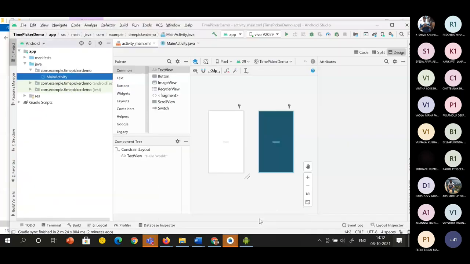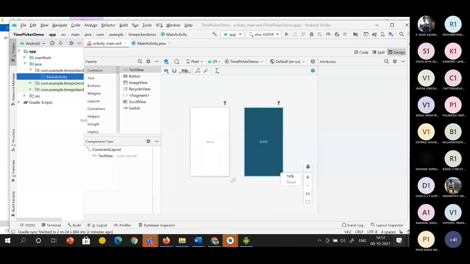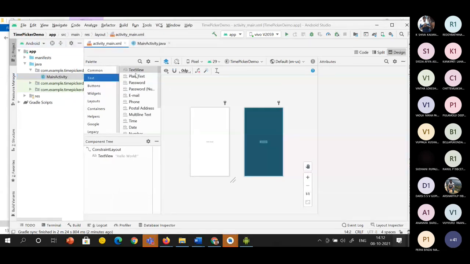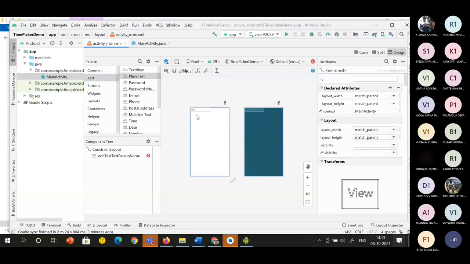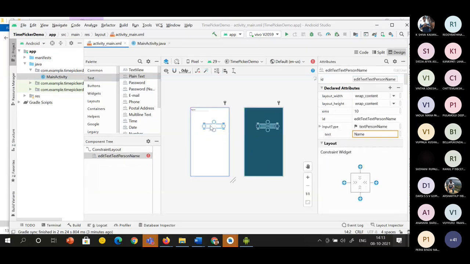Whenever we work on that, if I want to do that kind of thing, I would be needing a text box. So I'm trying to add a text, either a text view or a plain text. Okay, and we'll just remove this one. I'll put it a little to the center. I'm just removing the name because we need it for time. So ID, time.